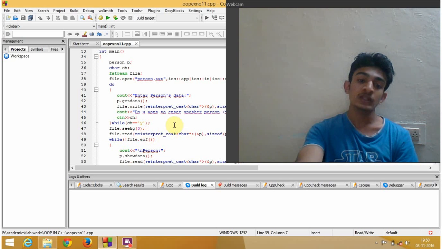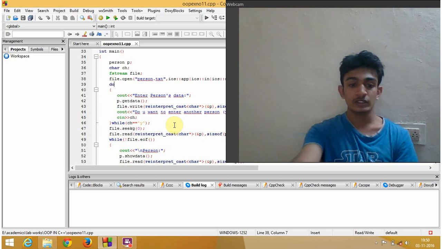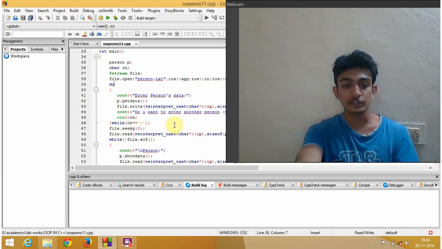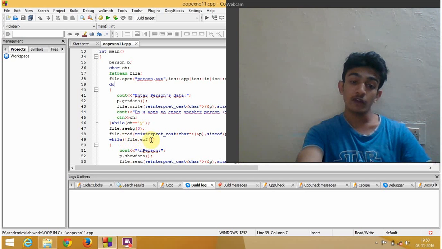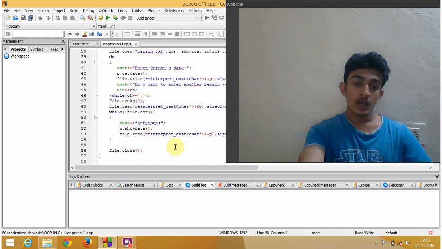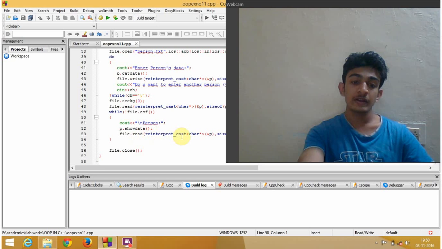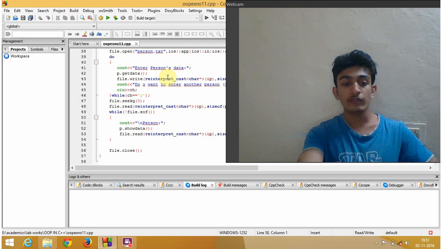Read is another function that reads from the text file and brings it to the program. It is file.read of reinterpret_cast character pointer, address of p and size of p, and then while it's not the end of file, that is, while not file.eof, I print cout person, then p.showData, and I call file.read again, and I close the file. That's it, that's the whole of the function.